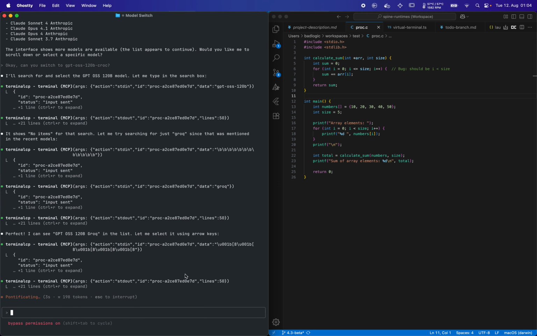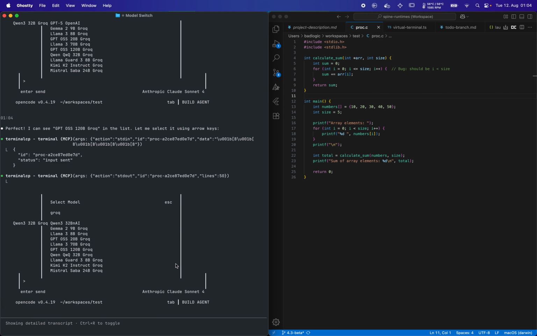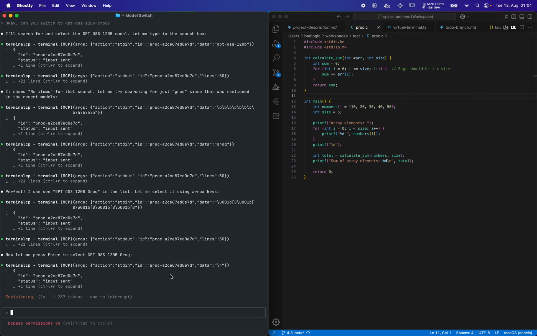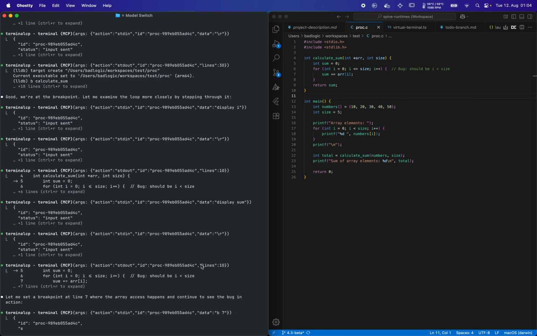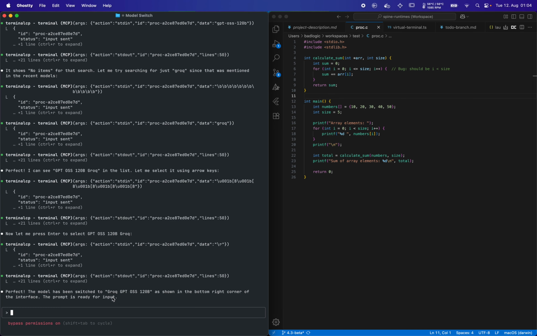Let me select it using the arrow keys. Well, this is funny. Now let's press enter. And we are using GPT OSS 120B. This is nice. So perfect. The model has switched. So not bad, right? You can navigate the TUI interface, including arrow keys.